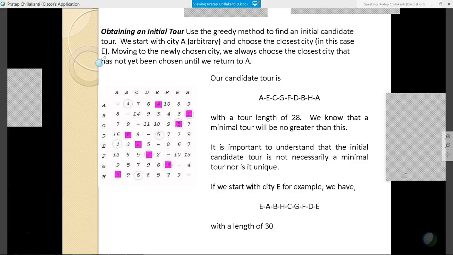Remember, if the values are the same, you can select whichever one at random. Typically, if you're implementing an algorithm here, I would have probably chosen B. I would say if two alphabets have the same value, choose the lowest one. Okay. So we start with city A and choose the closest city, in this case E. Now once we go to E, we choose the closest city that has not yet been chosen.